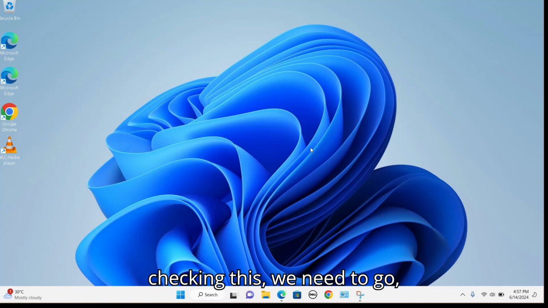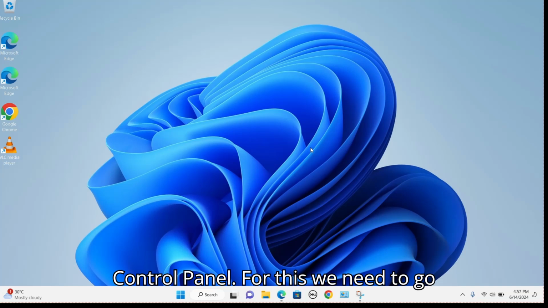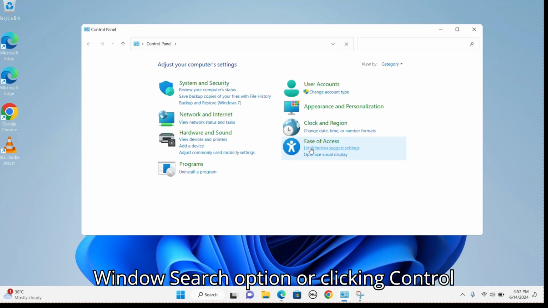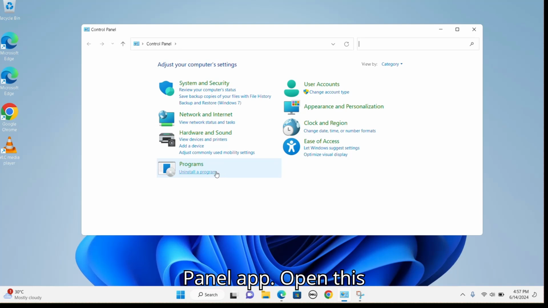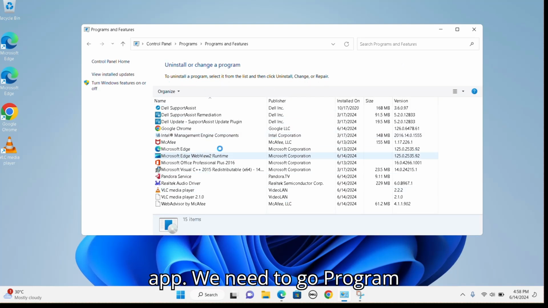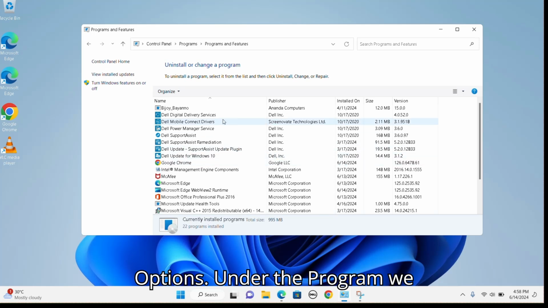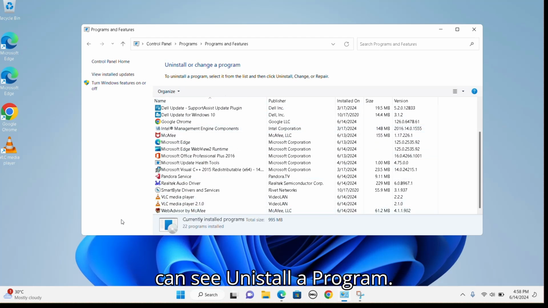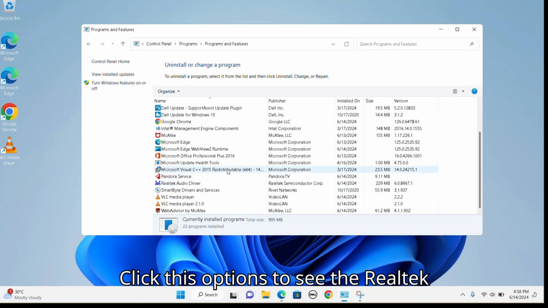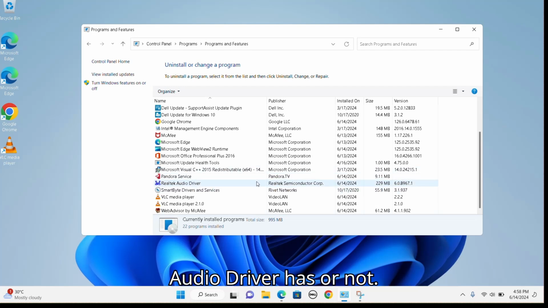For checking this, we need to go to Control Panel. For this, we need to use the Windows Search option or click the Control Panel app. Open this app. We need to go to Programs options. Under Programs we can see Uninstall a program. Click this option to see whether the Realtek audio driver is there or not.